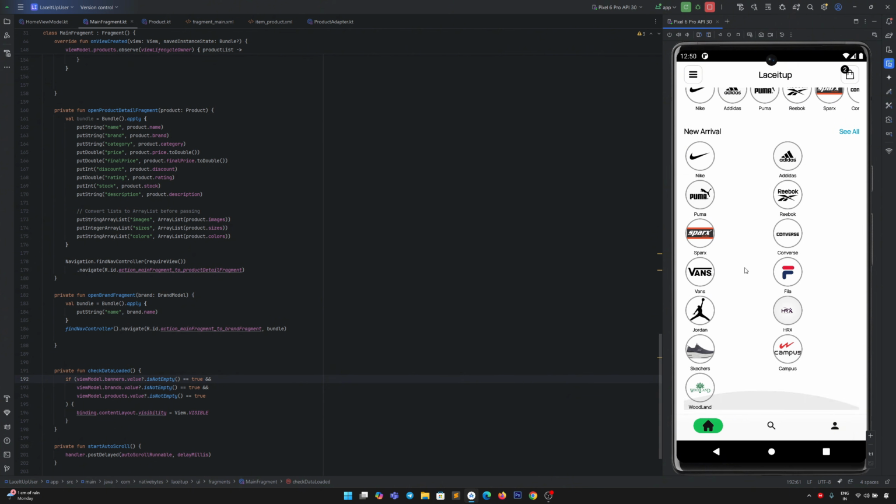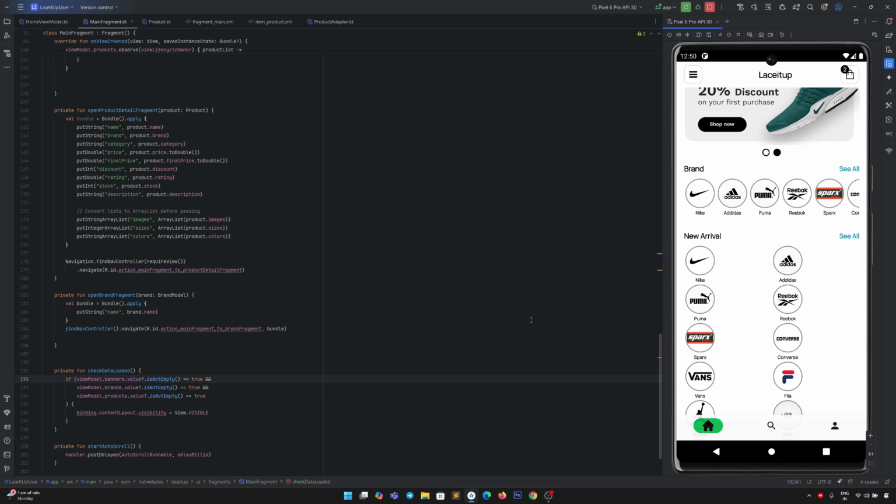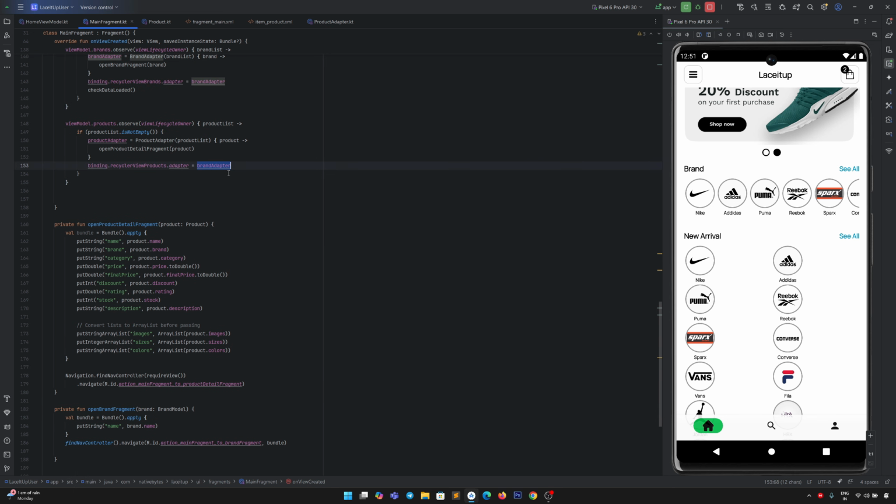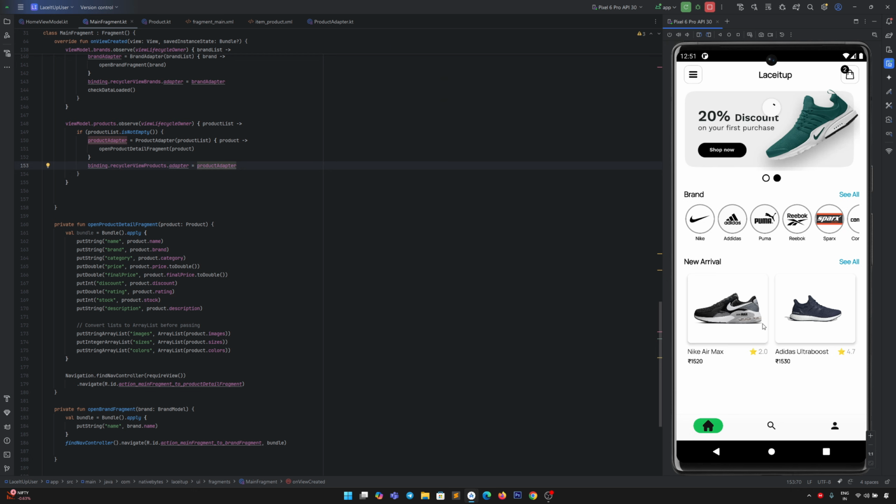Okay, we made a mistake. What mistake we made, I will tell you. Here we did not change this adapter to the product adapter. Now we have changed this. Now let's rerun the emulator and see the output. All right, now our product data is fetching properly.